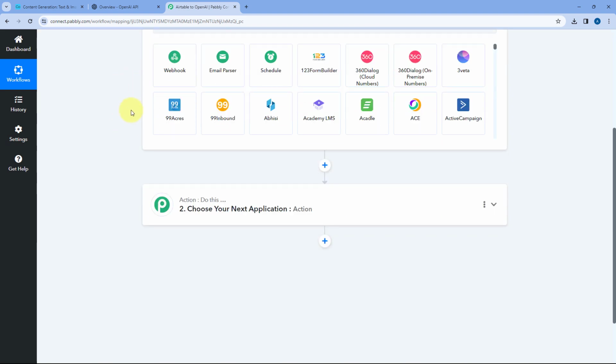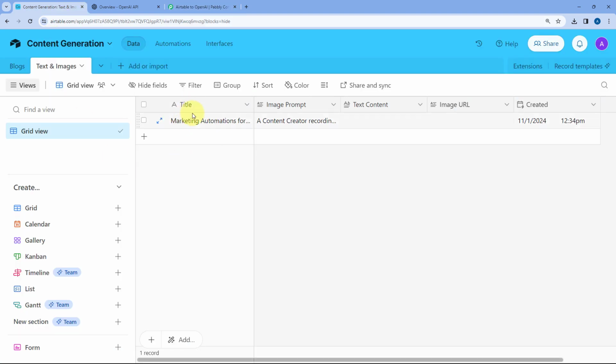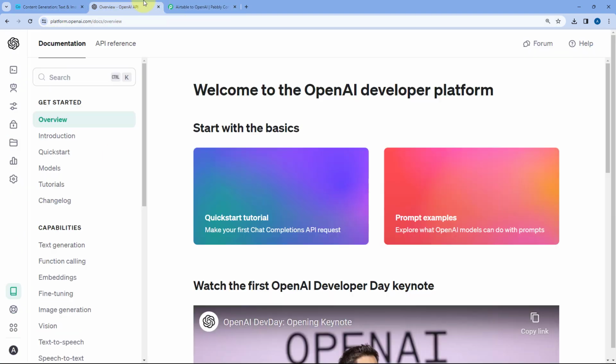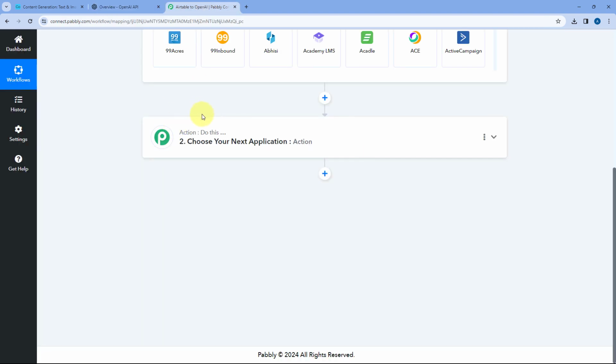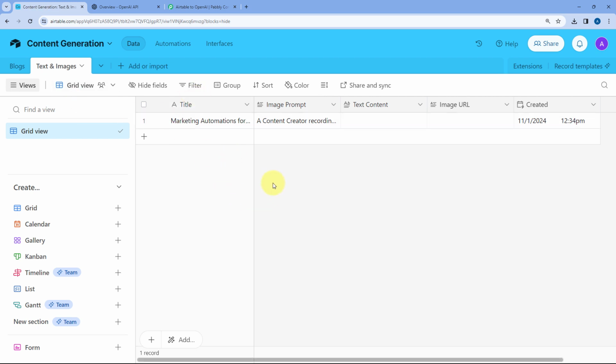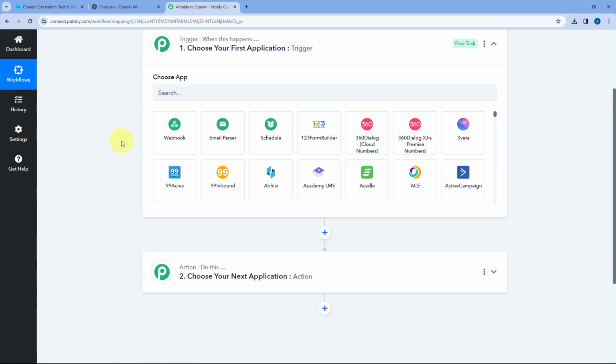Then after that, using this Pabbly Connect automation, we are going to send this topic, this title and image prompt to OpenAI, to ChatGPT and DALL-E. And using those two tools, we are going to generate an image and some text content. And after generating both the details, we will be adding the same text content and same image generated by OpenAI in the same Airtable database in this row as well. So let's see how we can create this automation workflow.